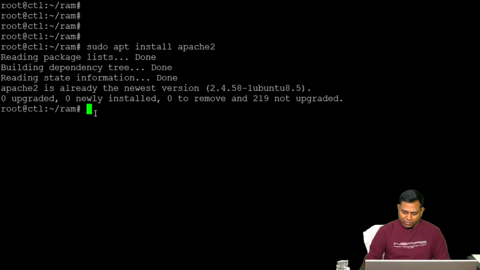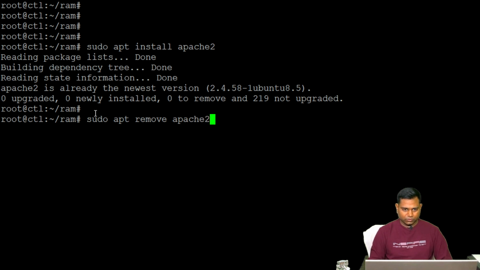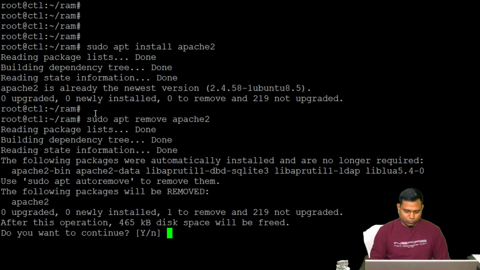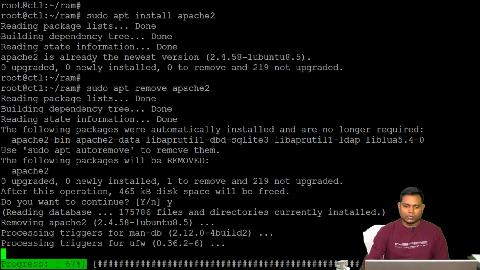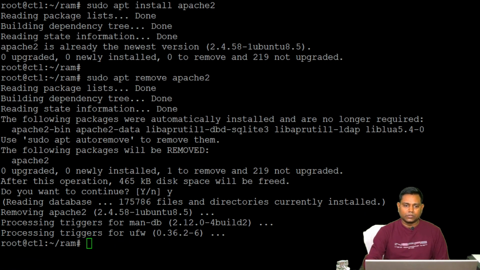So how do we remove that one? Sudo apt remove Apache 2. Okay, so let's press Y. So it is removing the content of that Apache 2 package.